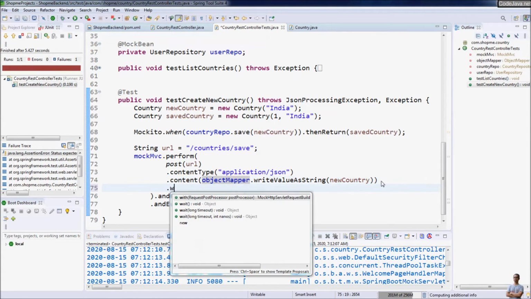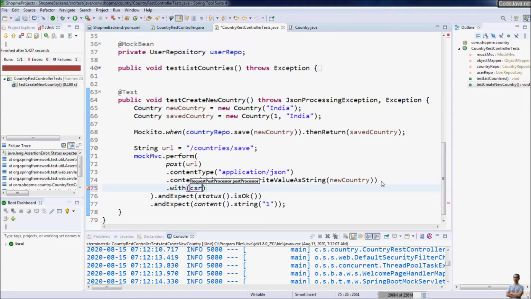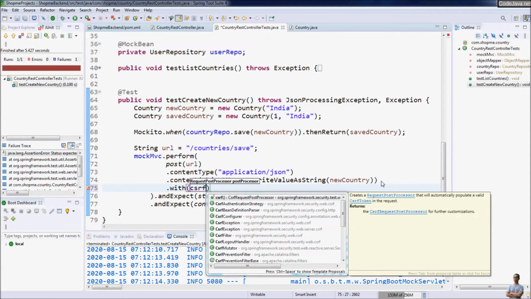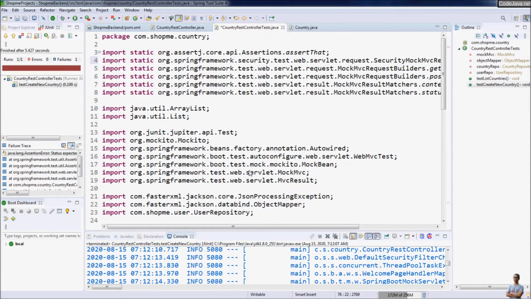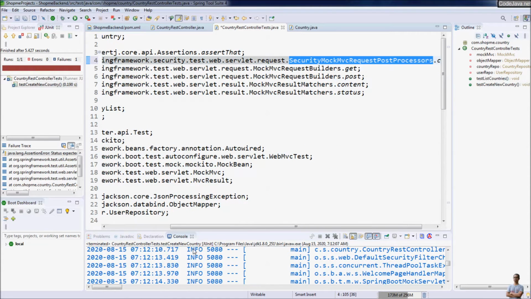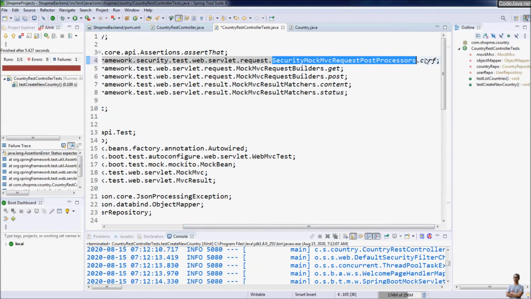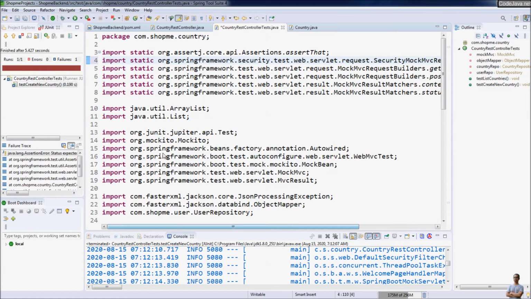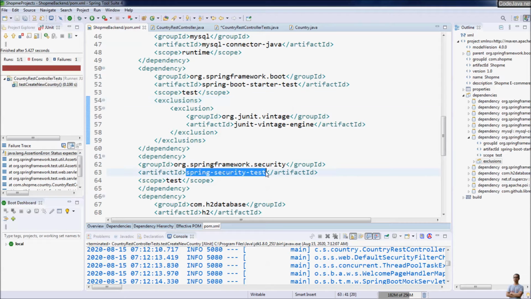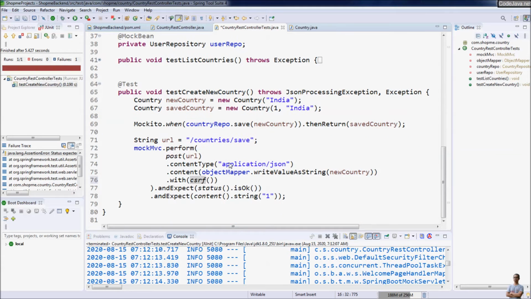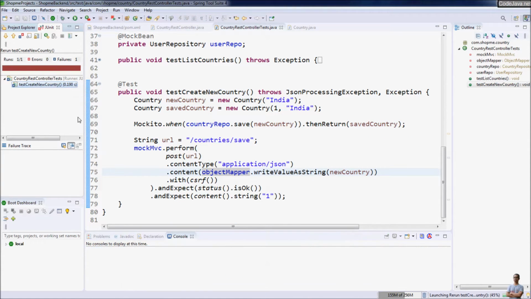So here we need to update with CSRF from Spring Security. Here it will send a CSRF token along with the request from Spring Security. For the dependency of the project, you also need to have the Spring Security test dependency here to use a CSRF token. That's it, and run the test method again.